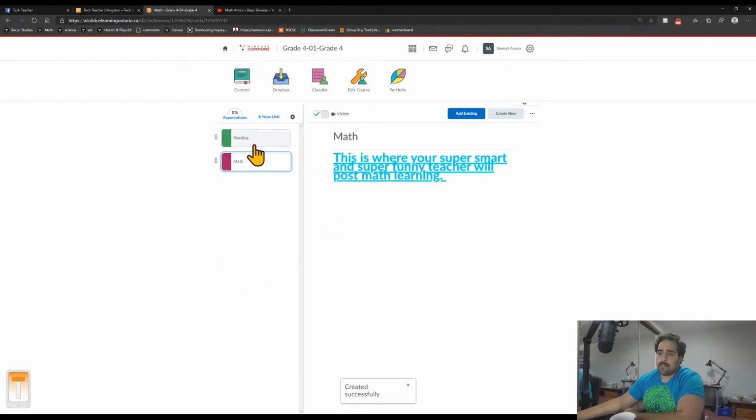And you'll see it creates this tab. Think of these like tabs in a binder to be organized. You can move them however you want. They're just drag and drop.